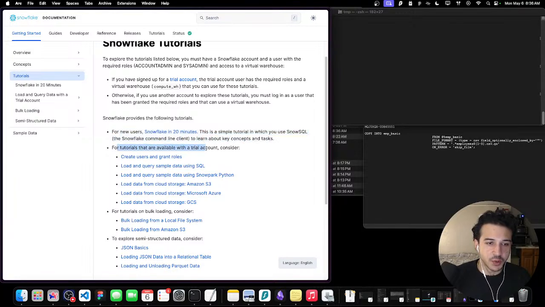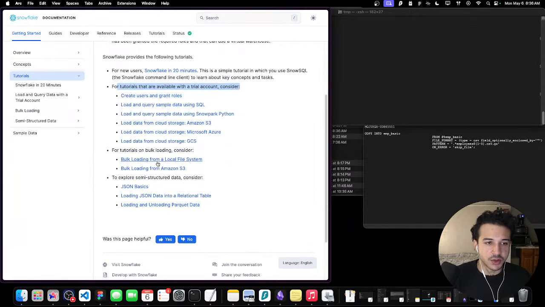For tutorials that are available with a trial account, consider create users and grant roles, load and query sample data using SQL, load and query sample data using Snowpark Python, load data from cloud storage, Amazon S3. For tutorials on bulk loading, consider bulk loading from a local file system, bulk loading from Amazon S3. To explore semi-structured data, consider JSON basics, loading JSON data into a relational table, loading and unloading Parquet data.